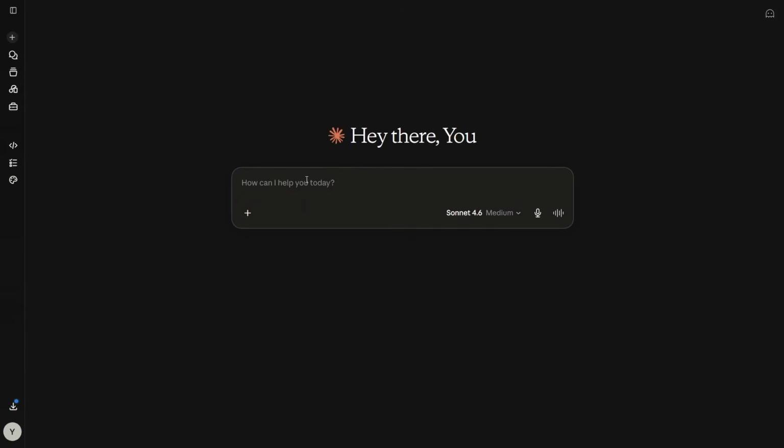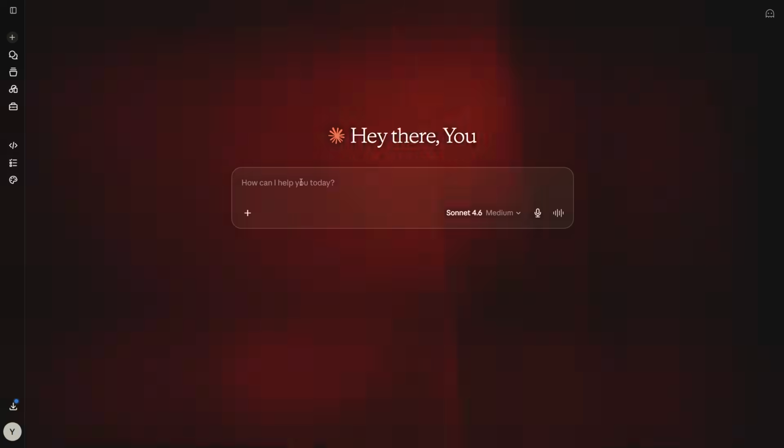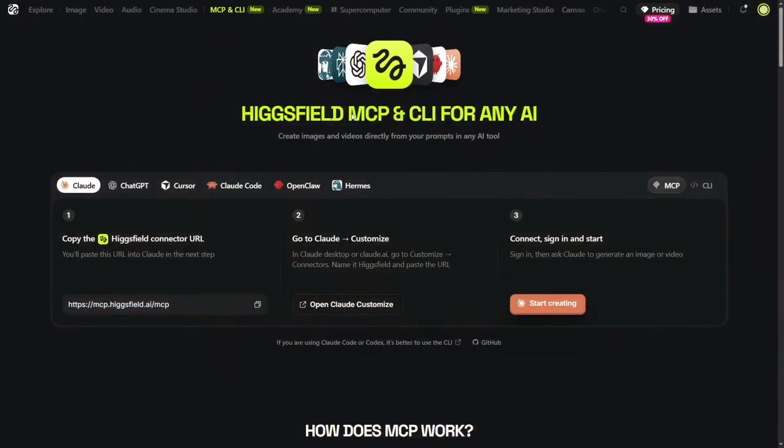Let's start the clock. One piece of housekeeping, and then I don't touch settings again. Out of the box, Claude can write you a beautiful description of a product film. It can't hand you the film. The Higgsfield MCP is the bridge, the official connector that lets Claude generate media itself and write the files into whatever folder you're working in.